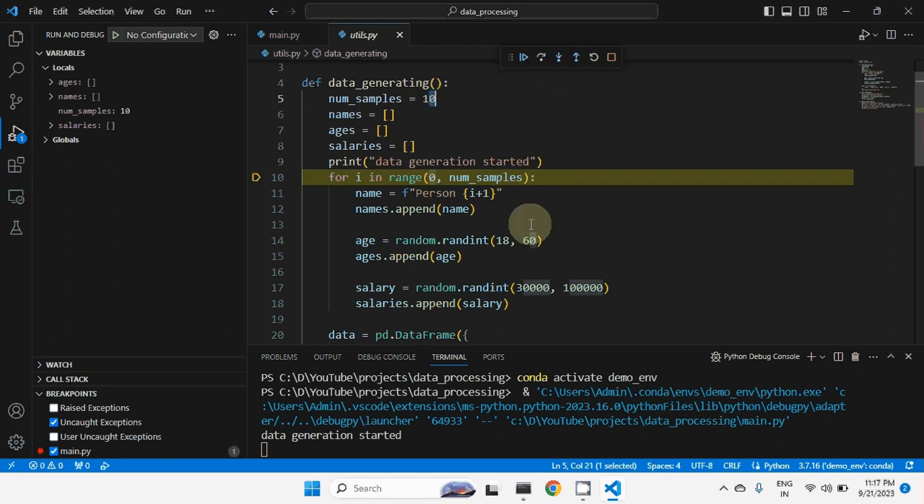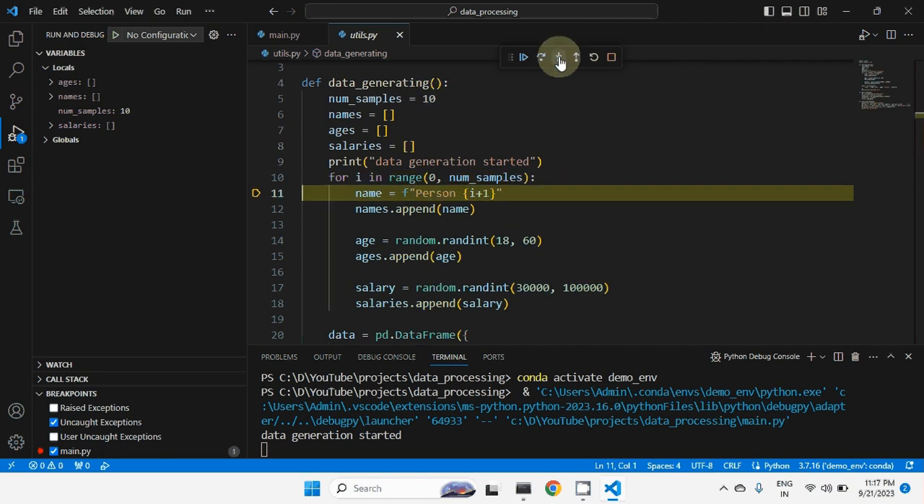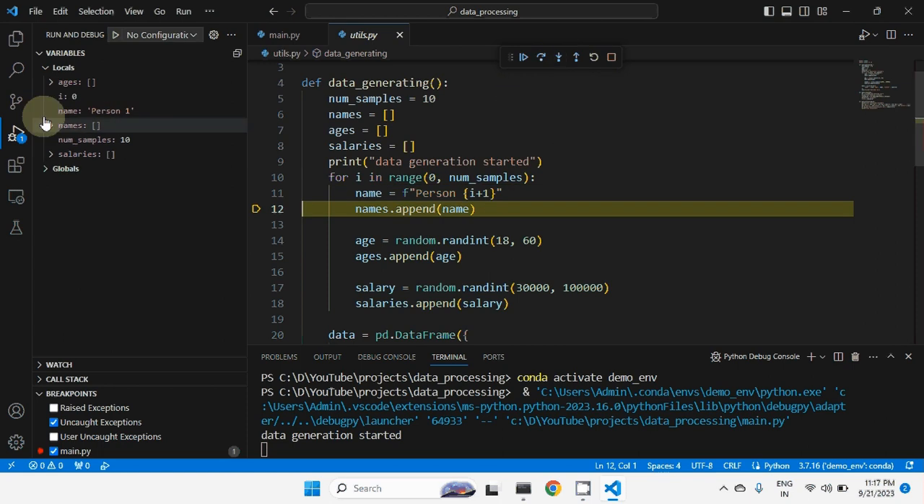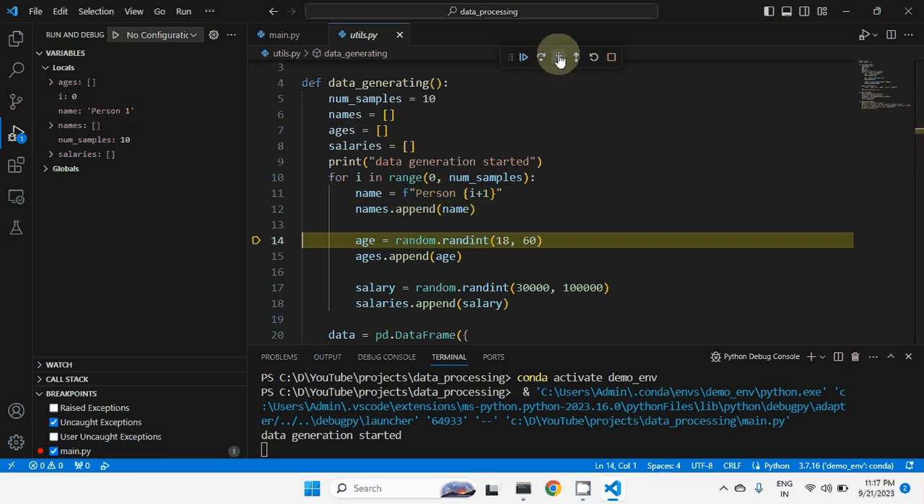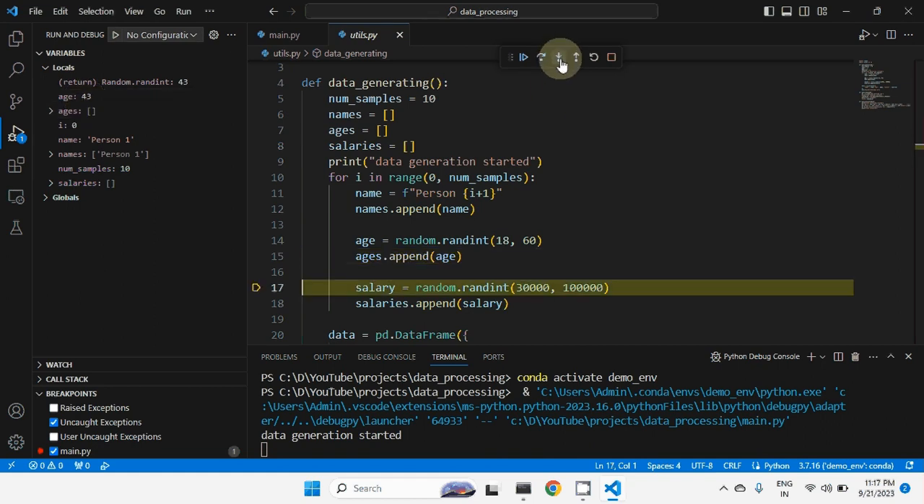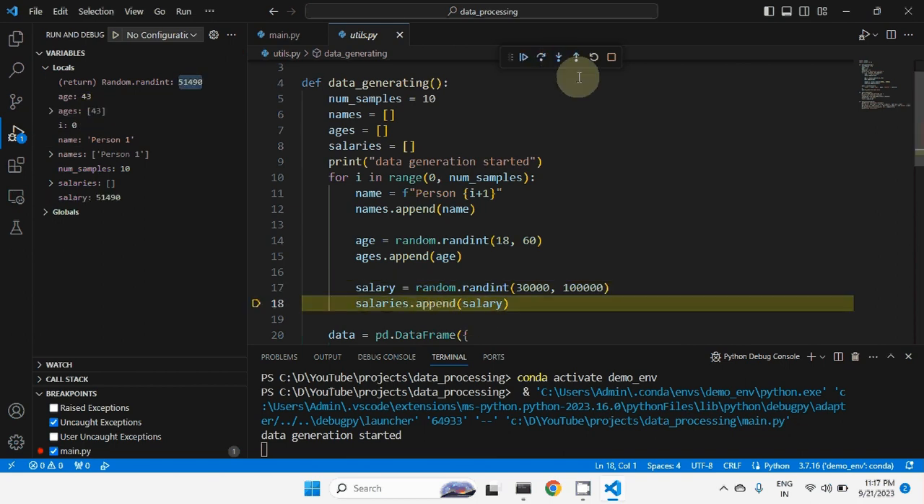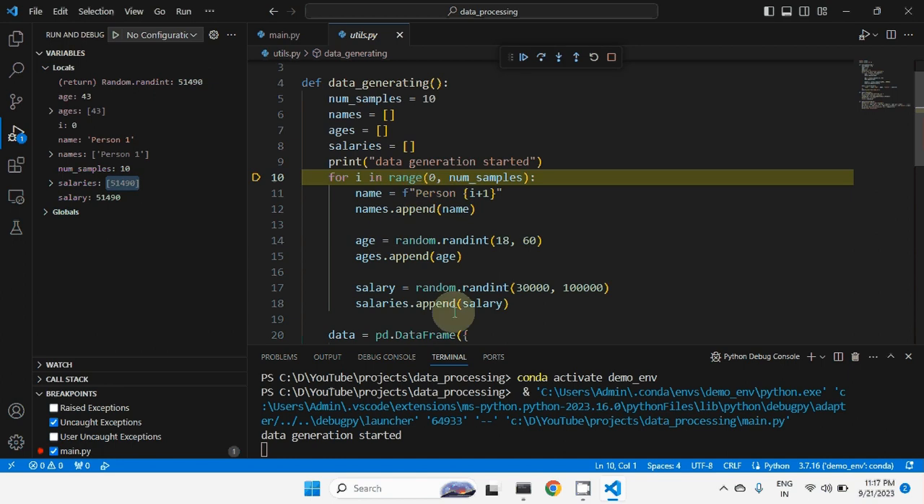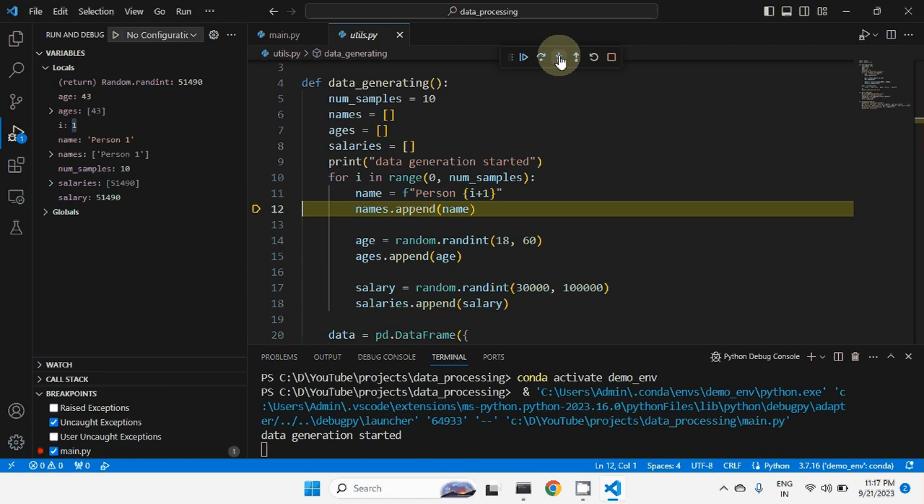So we can see it line by line also. Let's go inside this. The first name is taken as person 1, right? Then it is appended to this names list, and you can see in names that person 1 has been appended. Let's go for ages. A random age is picked, 43, and this is again appended to the ages list. Then a random salary is picked and appended to the salaries list, and this is done only one time. Now it will do it for the second time. So let us do that, and so on.